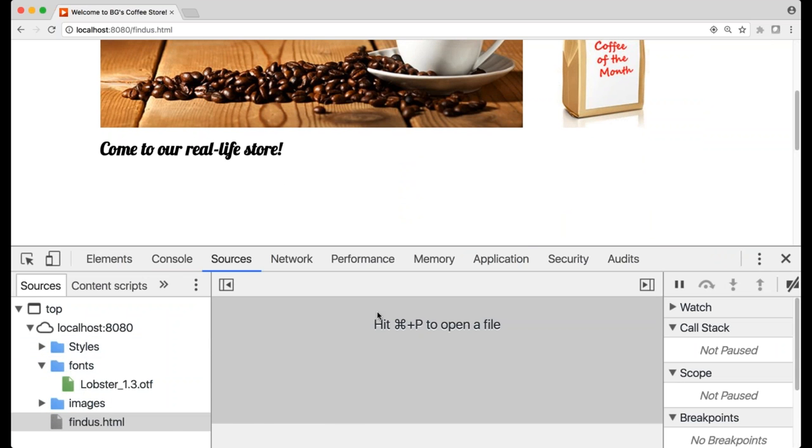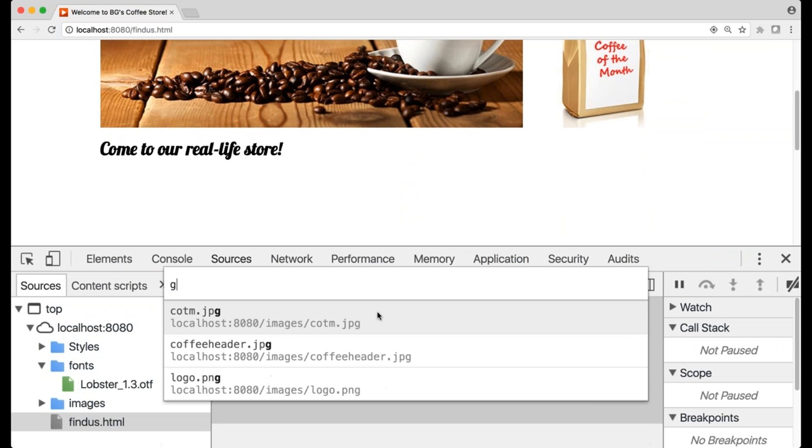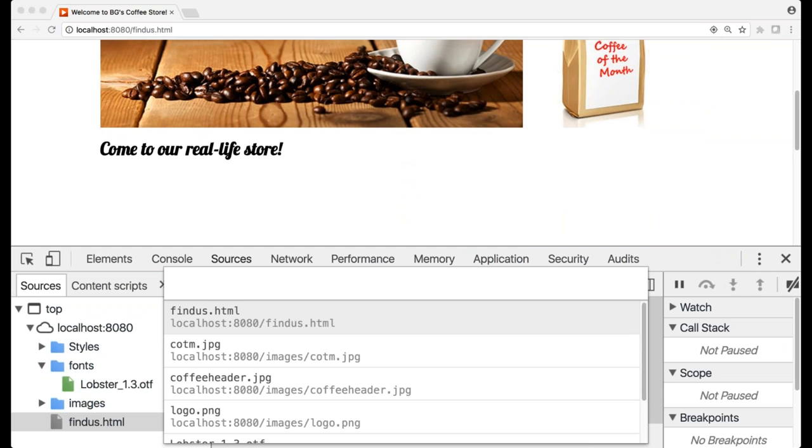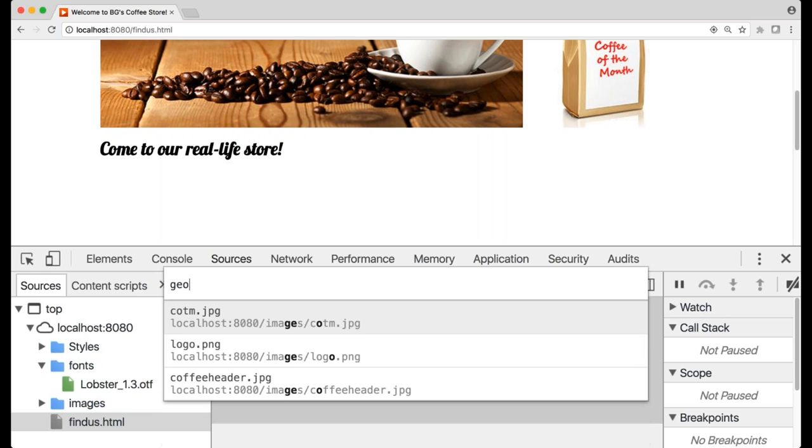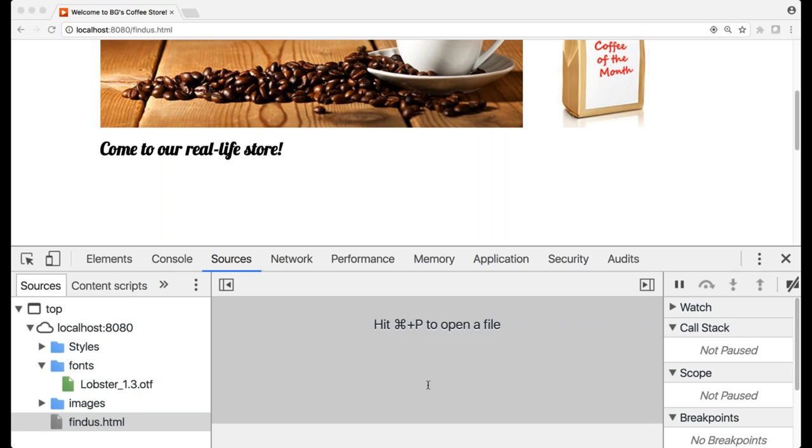That script itself is gone. Come on. Geolocation, we're not getting geo position. Why that? Why the only is not there? What's happening?